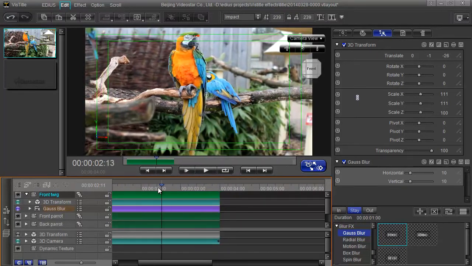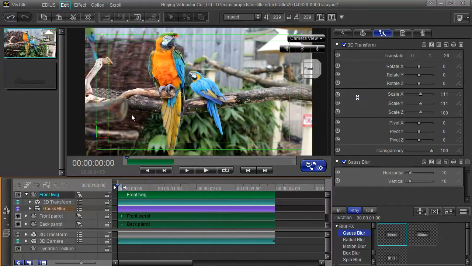One thing I have noticed, particularly with this Gaussian blur, is that I have sometimes put it onto a clip and it's just not done what I want.